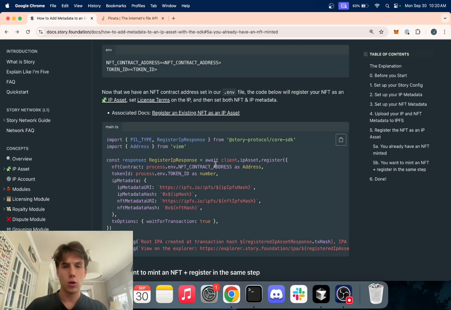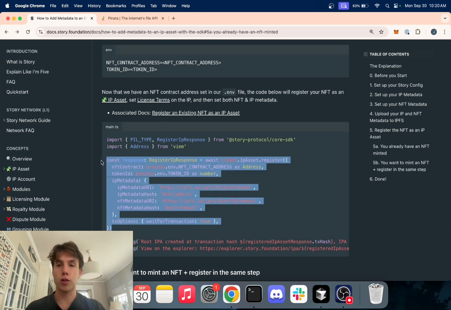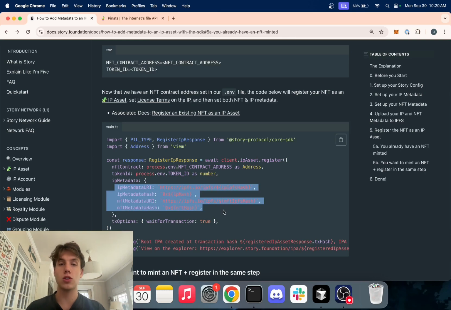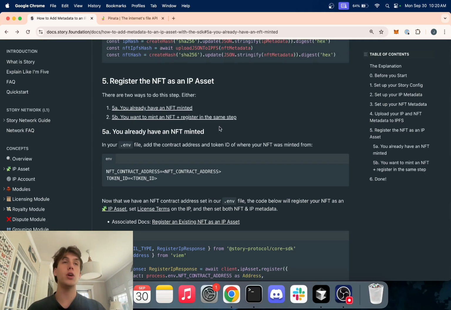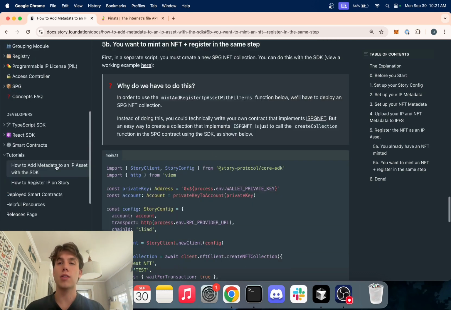So let's say you have your own NFT contract address. You would put that in your .env file. The token ID of that NFT you could also put in your .env file. And then this would register that using the metadata that we just set, okay? So you can go through 5A if you want. But this video is going to cover if you don't have an NFT and you want to have a single function that will mint and register the NFT in the same step. So we're going to skip to 5B here.